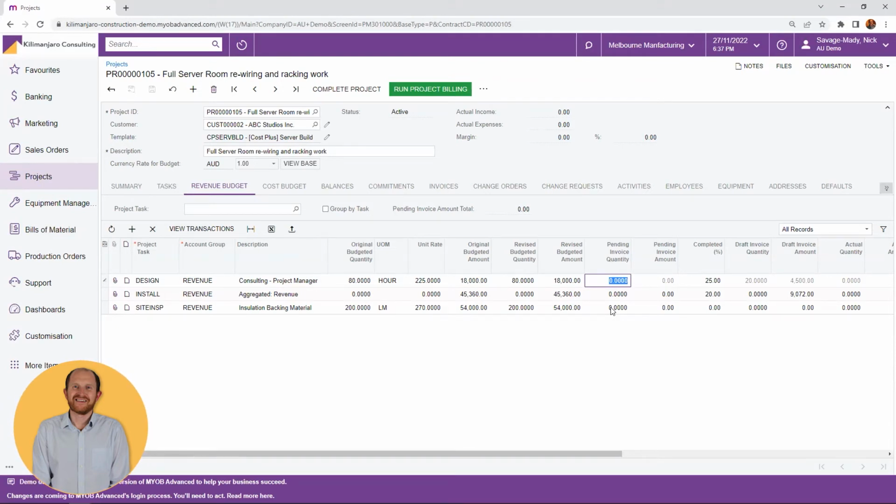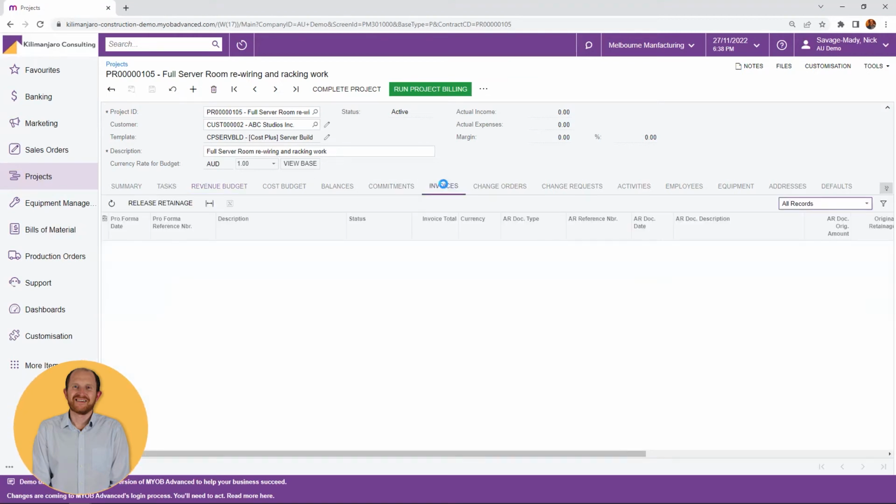Put in that amount, and then I can generate my invoice based on that. But you can have a mixture. So if I wanted to, I could have for my second line revenue, I could put that as an actual amount under the pending invoice amount, and that would then flow through two separate lines.